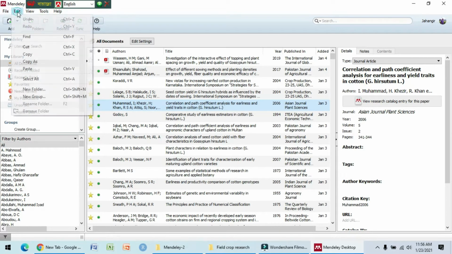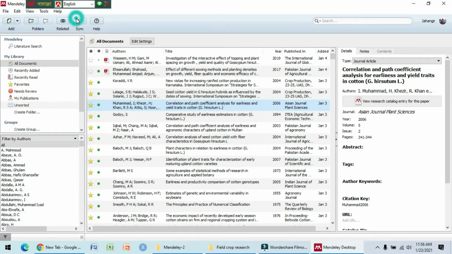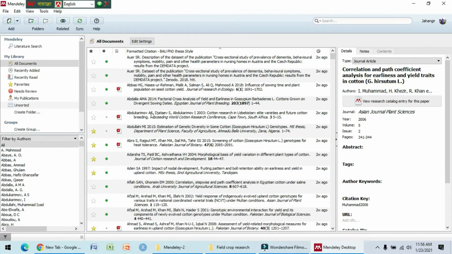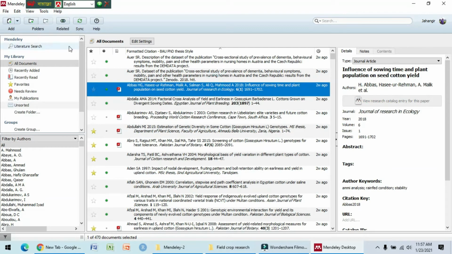It is our Edit menu: cut, copy, paste, etc. And the View menu, that is library citation. We see only the author name, year and title, the journal, page number, volume number, issue number, etc. You have seen the volume number. In View we have another view.